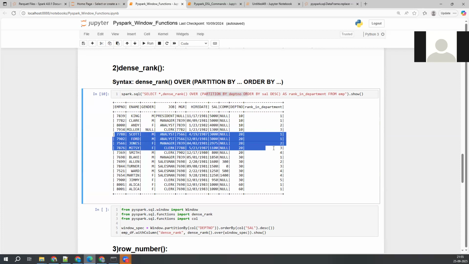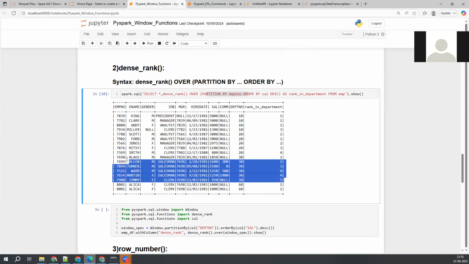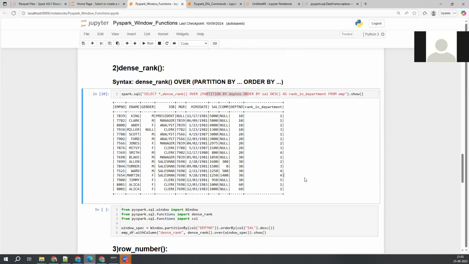And even for the next one, you try to see here, 1, 1, 2, 3, 4. It's not skipping any numbers here. And next one also, you try to see the 30th department number, 1, 2, 3, 4, 4 we are getting because these two guys have the same salary. Of course, the 5 also. Next two guys actually have the same salary, so we got 1, 1 here. That's it.